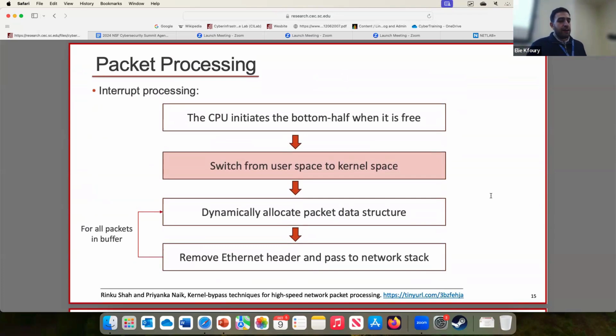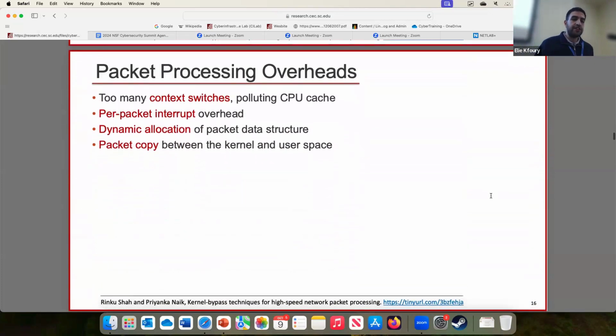So why am I telling you all of this? The problem is there's a lot of context switching and a lot of interrupts happening, and all of these introduce overhead. Because of all this overhead, you are not able to process high packet rates. You are limited to a certain number of packets per second because of all the context switching. You also have dynamic allocation of data structures and the packet copy between the kernel and the user space. All of those add to the latency every time you receive a packet.